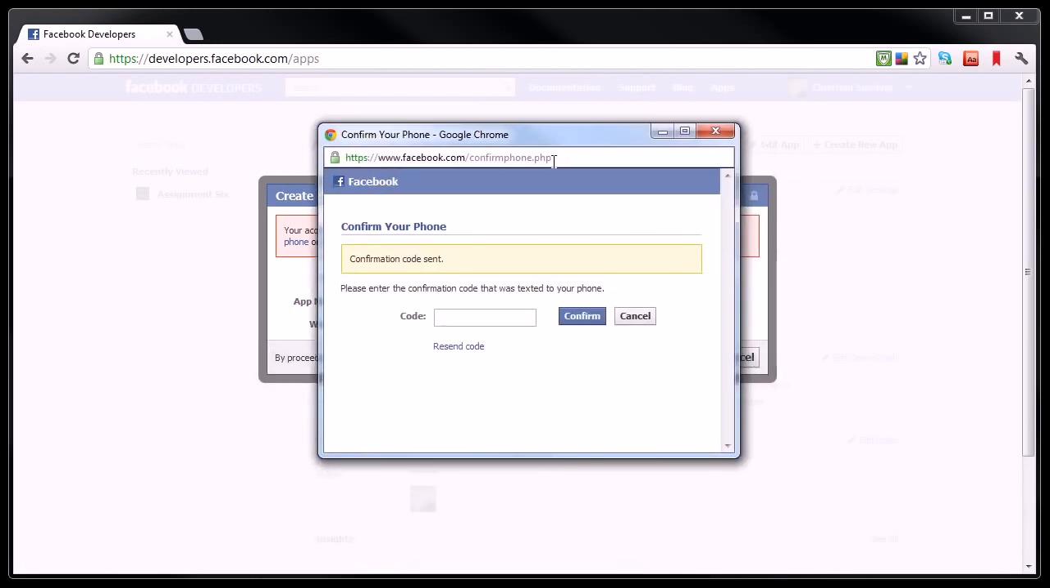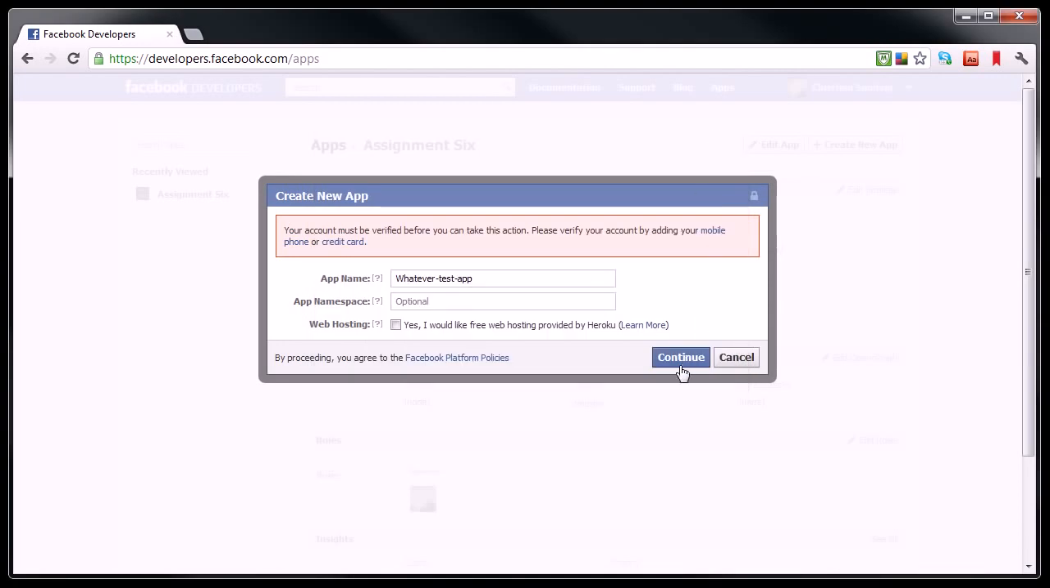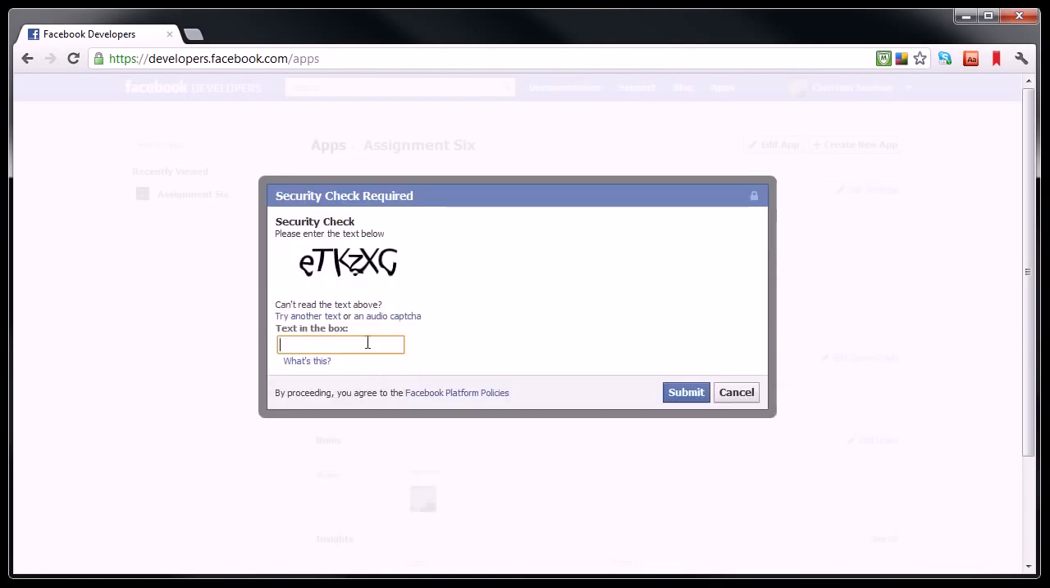Facebook then sent a text message to my phone, and I should receive the message and then be able to type it into Facebook. My confirmation is B95CER. Yours will be different. All right. Great work. I guess I have to prove that I'm still human. A C or a G? Let's say it's a C.